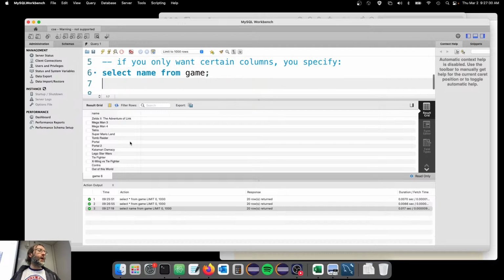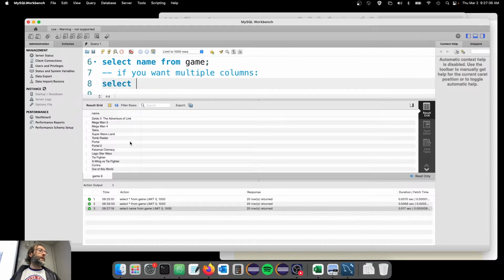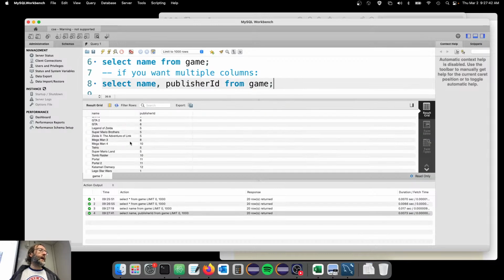If you want multiple columns, then you select name and say publisher ID from game. There we go. And execute that. Now I'm getting those 2 columns. If you just want all the columns, just go ahead and go with the wildcard. Now when we move over to actually doing this in JDBC in code, wildcards are a big no-no. Because you should be intentional about what you want out of the database.